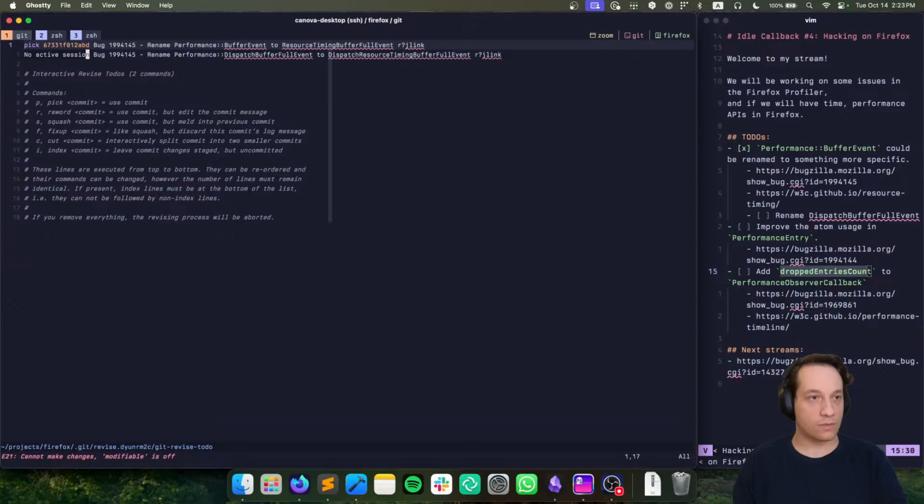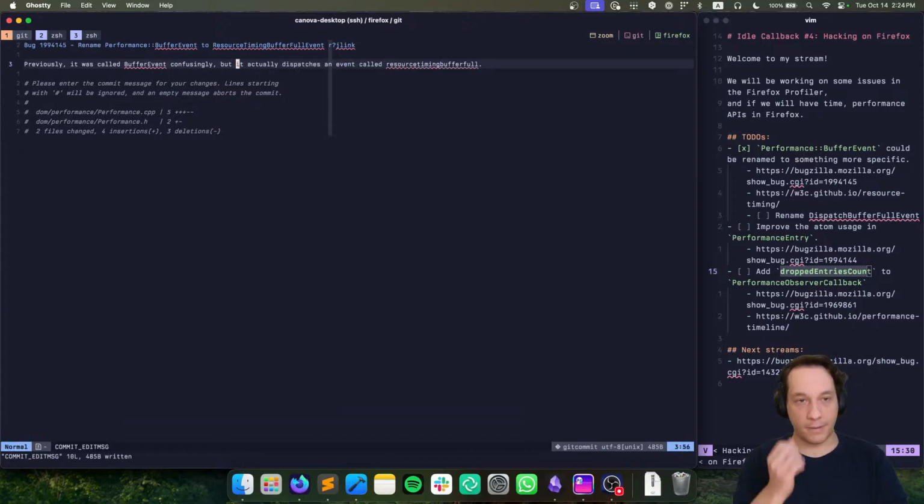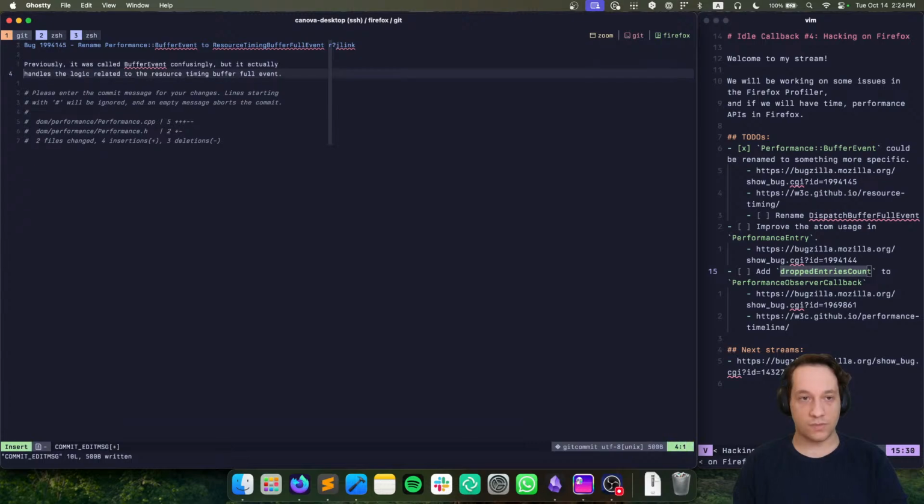Oops, what happened? And then we do rename. Okay, previously it was called buffer event, we're gonna say now, but it actually handles the logic related to the resource timing buffer event. All right, so let's split this into better commits.